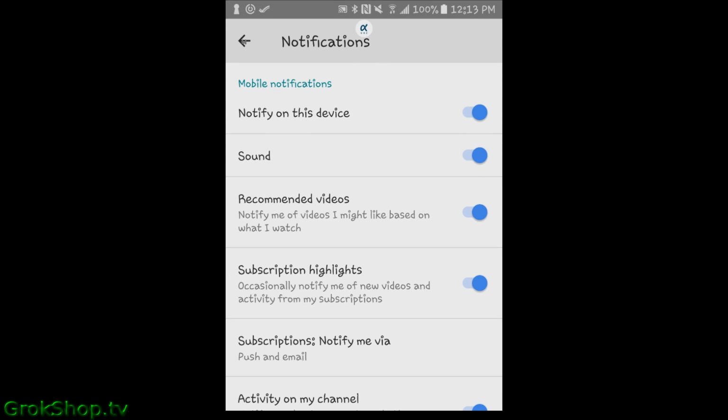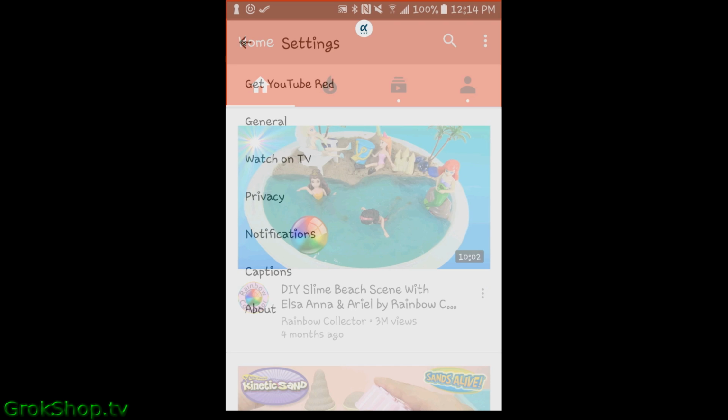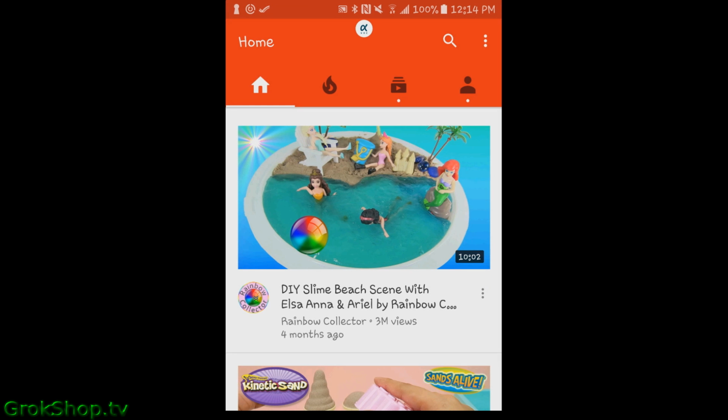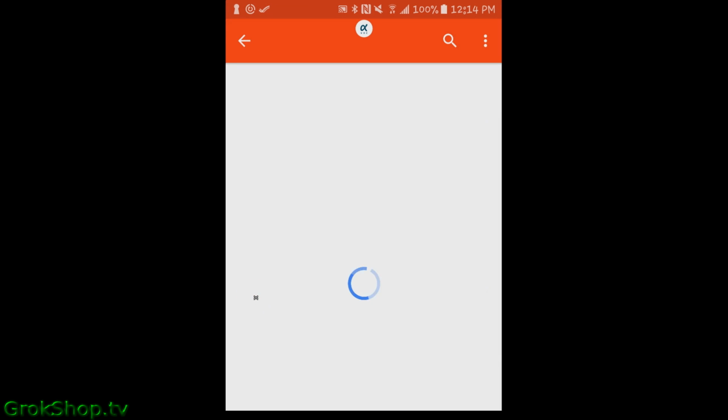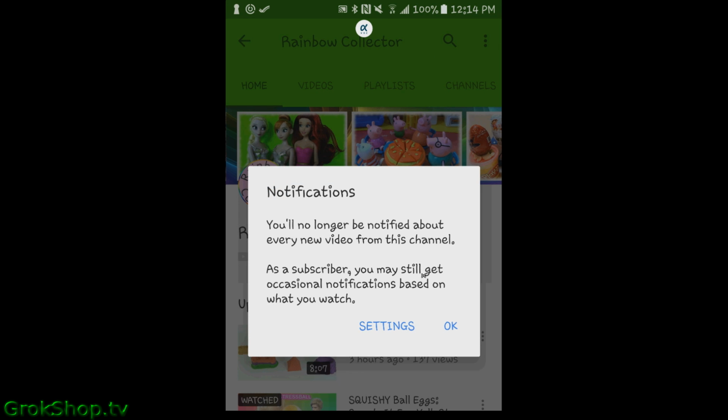Okay, so heading up out of this area, back into the main page. Okay, notice I'm in my subscription tab here. I'm going to click the channel icon for Rainbow Collector. So below the channel name is the subscription status and this bell indicator. Okay, tapping the bell, I can change the notification status.